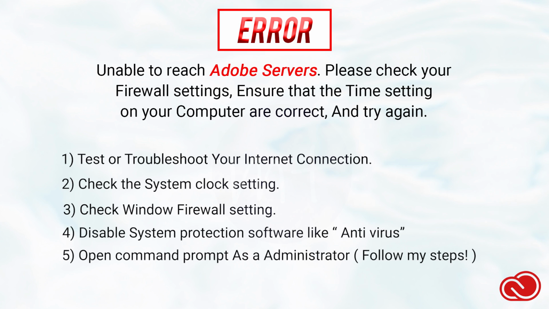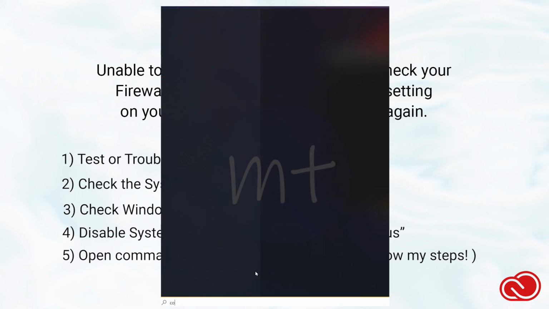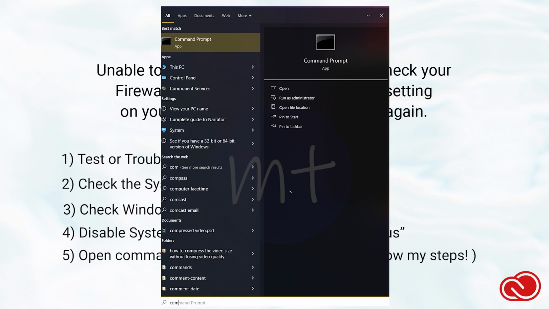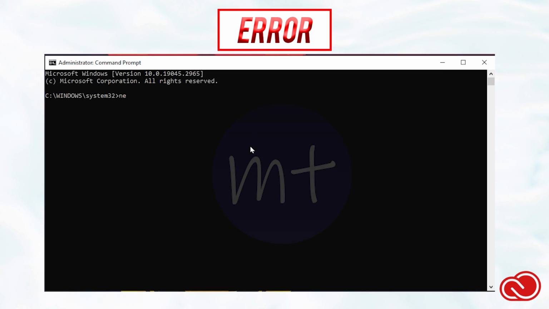Step 5. Open command prompt as an administrator. For this step follow my desktop screen. Go to the start menu. Search for command prompt. Open as administrator. Type the command which I have provided in this video description. Then press the enter button on your keyboard.